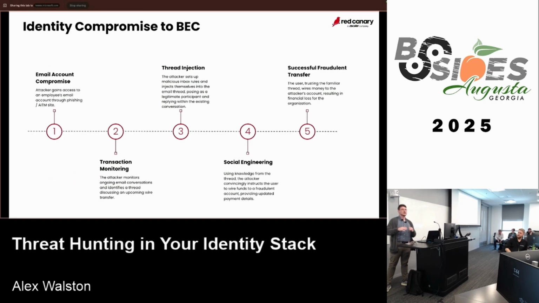So to display that, I really want to show a full picture of what an identity compromise might look like in your environment. Many of you are probably painfully aware of what this situation looks like because it's prevalent. So this is an identity compromise leading to a business email compromise. Starting on the left here, this is where an attacker gains access to an employee email account through a phishing site, which happens to be an adversary in the middle site, so AITM.